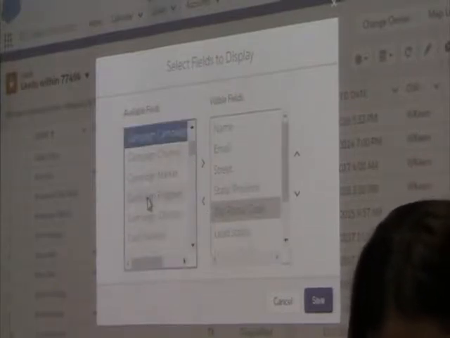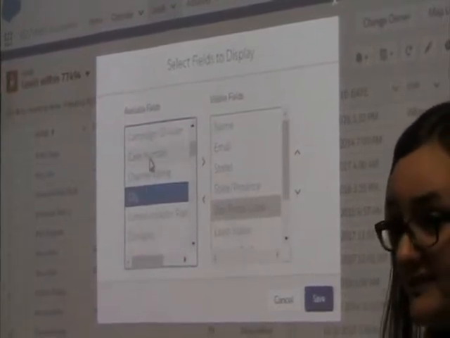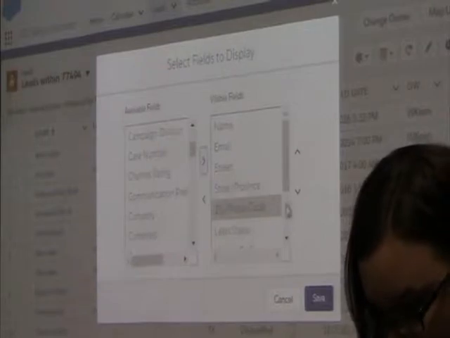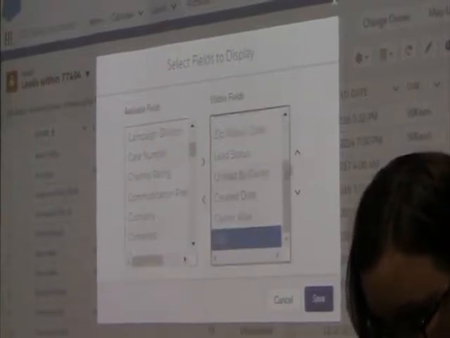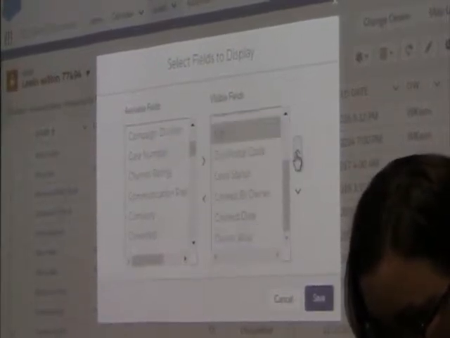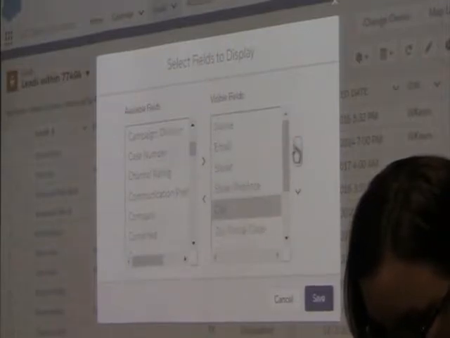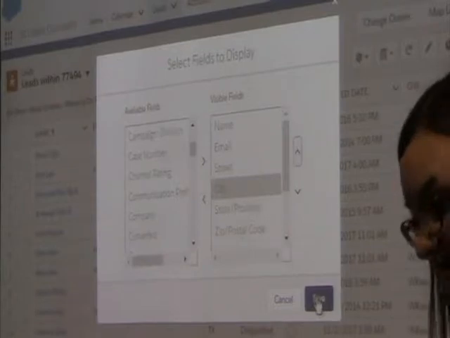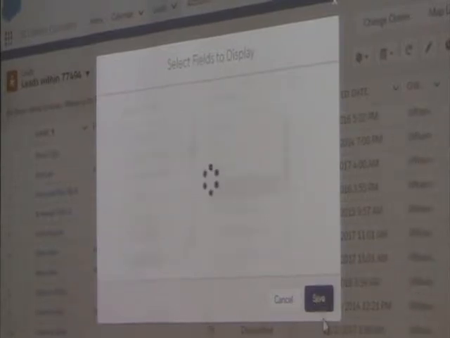Everything in these available fields is going to be alphabetized, so it's all in alphabetical order. Hit save once you have all of your fields that you want on your list. This will prompt Salesforce to refresh your list for the fields that you have requested. And now we can see our complete addresses.